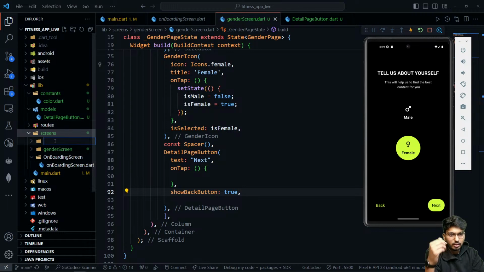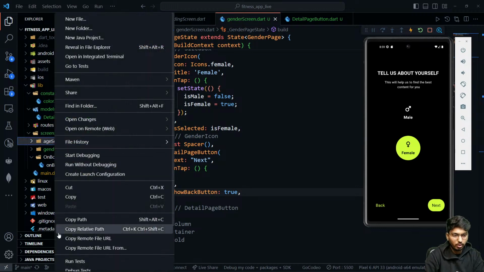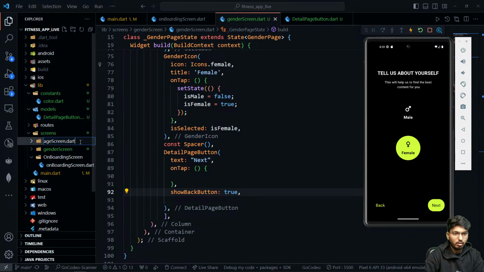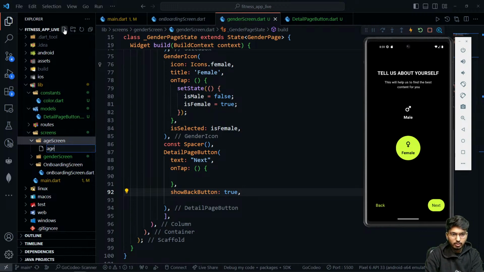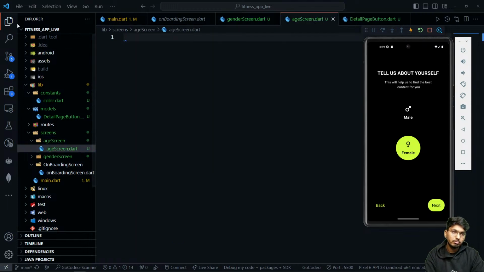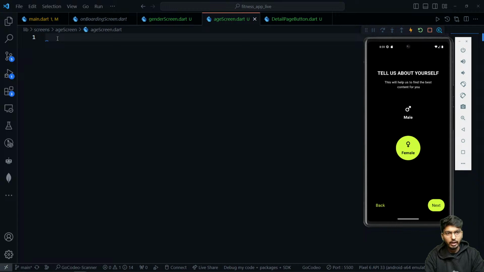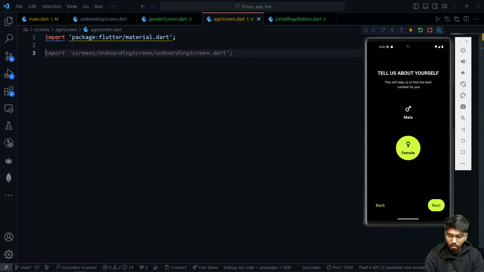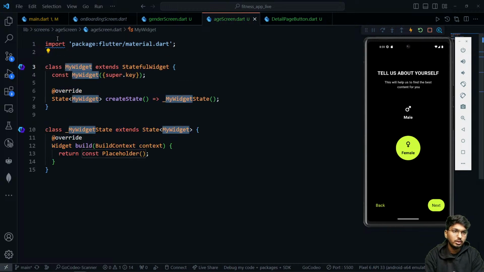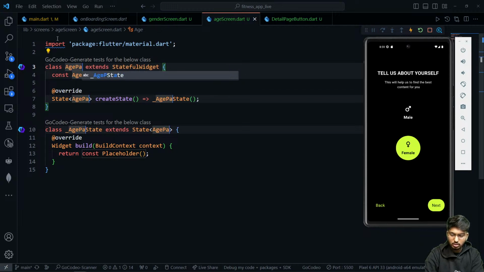Similarly, your task is to create screens. I would really appreciate it if you create this age screen yourself. The page screen is a folder, so rename it and remove this dot, and inside this we'll create a file for the page screen. I would really be happy if you write this yourself. So your task will be to create an age screen here. I'll type stl for a stateful widget, and this will have an age page.